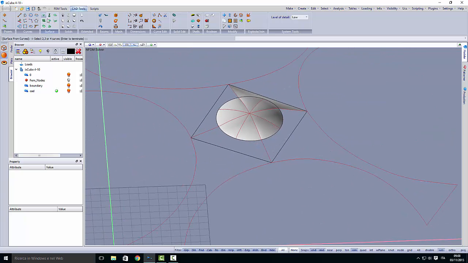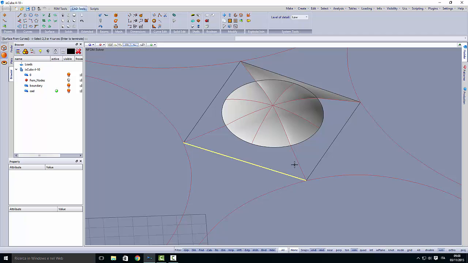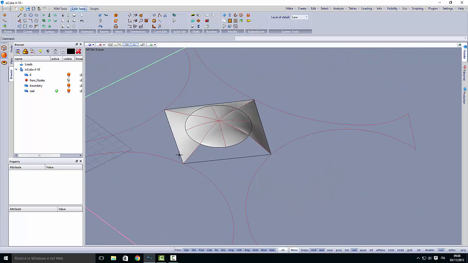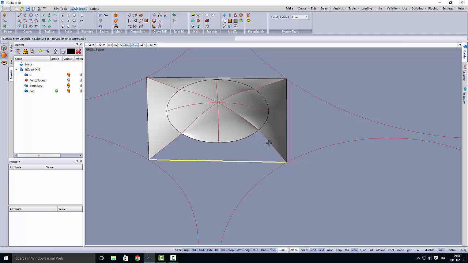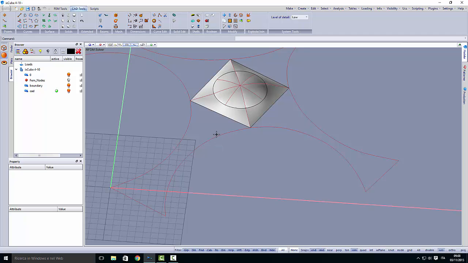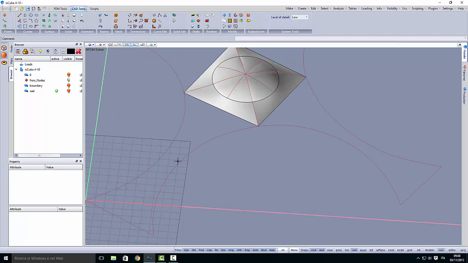So we can go ahead and create the other surfaces. 1, 2, 3, and 4. 1, 2, 4. 2, 3, and 4. That's it. We have created these other surfaces, and now we need to create the other ones.